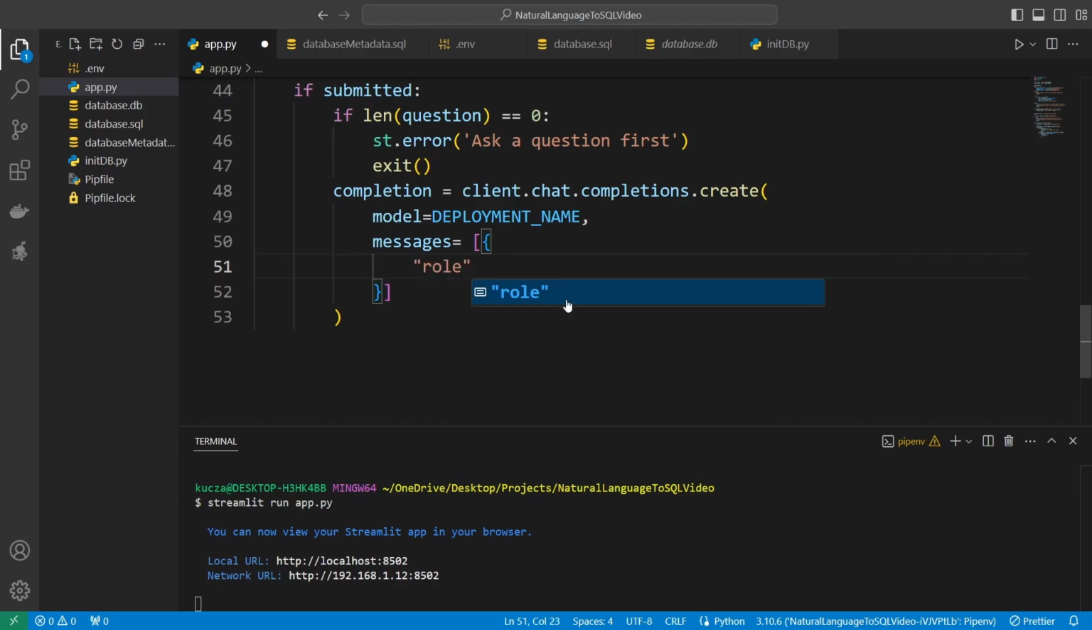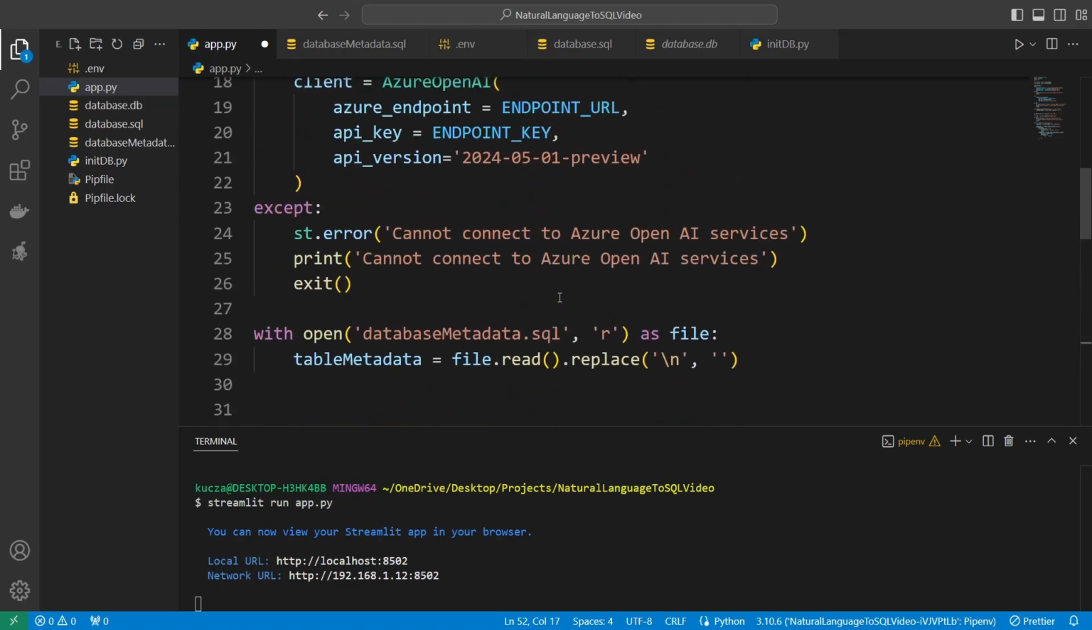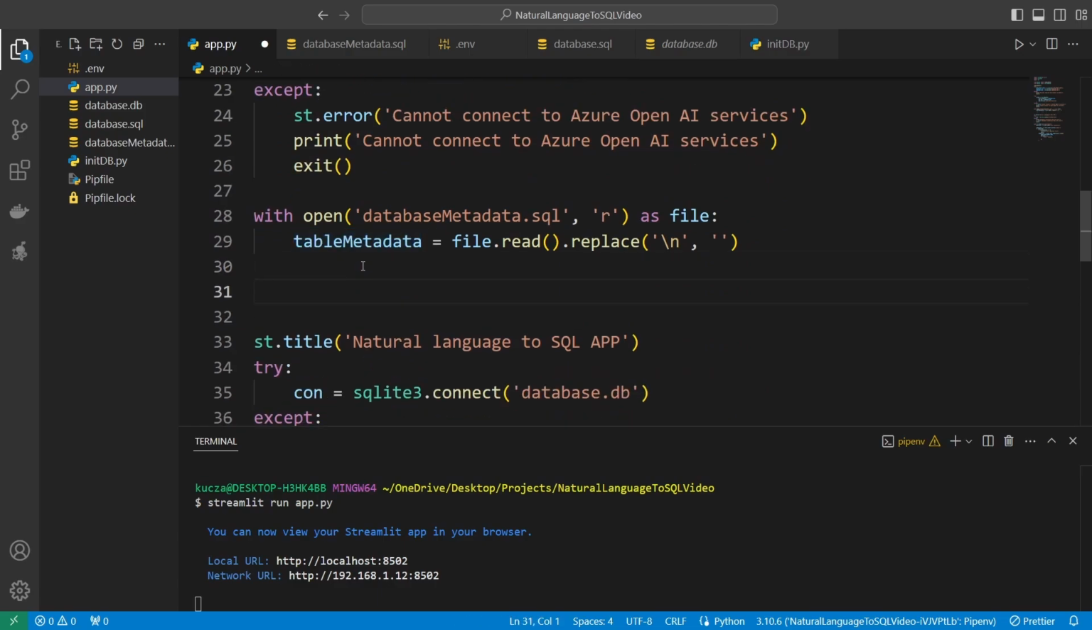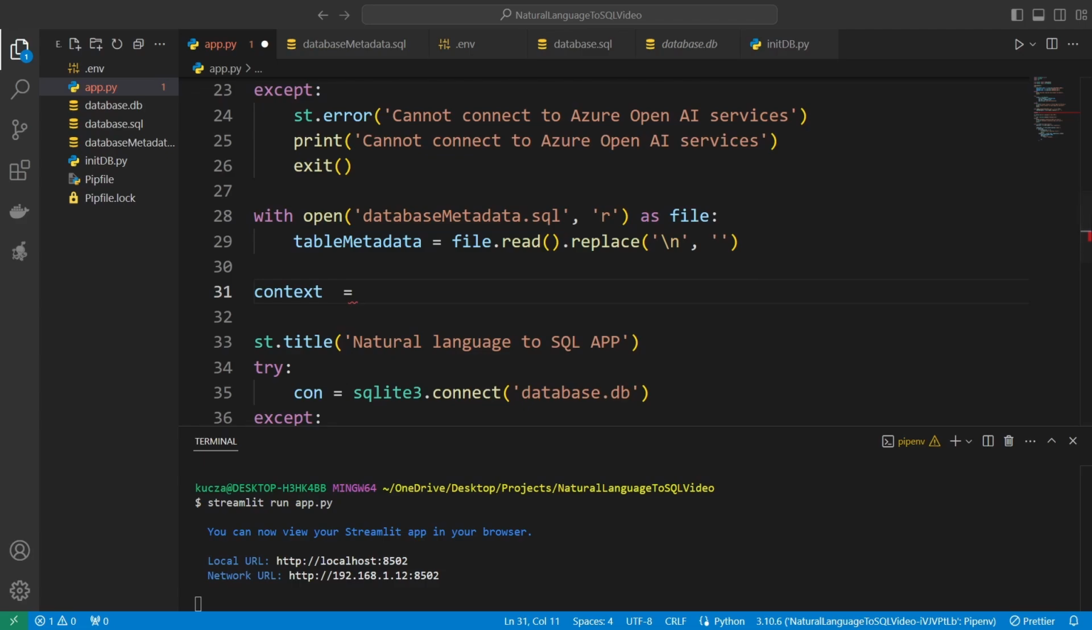So in our case, we will just say role, and the first message will come from the system role, and the system role will provide the model with the contents, with the context. And in the context will be exactly what I explained. So this will be the table metadata. However, we need to add a little bit more narrative to it. So we need to explain to the model what it is supposed to do. So essentially, let's create a context variable here. And this context variable will be, let's make it an f string maybe.